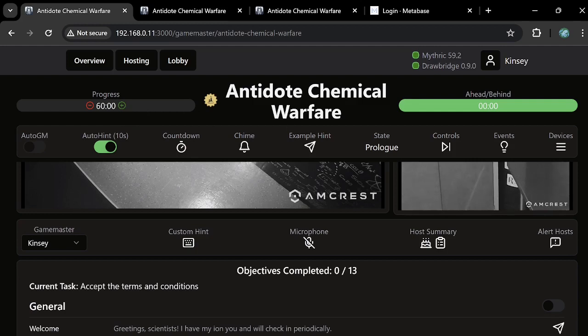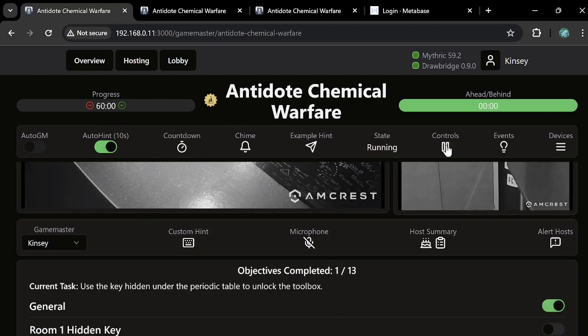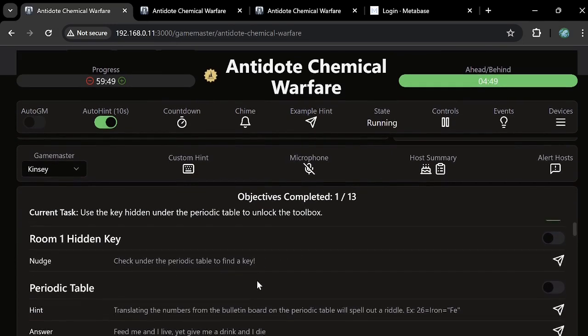Up here, it shows how much time is left in a game. You can add or subtract time from a game here as well. We're going to go ahead and skip the prologue of our game, and we can see the ahead-behind timer starts working. This tells us that our group has 5 minutes until they're behind. So they need to find the key in the room.